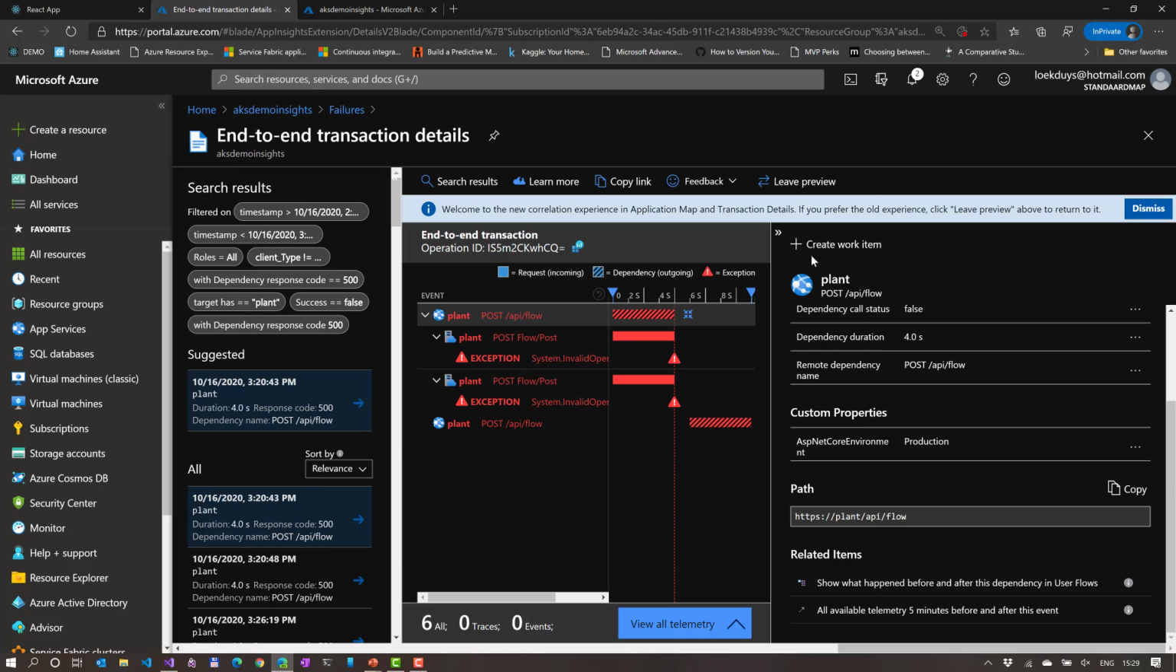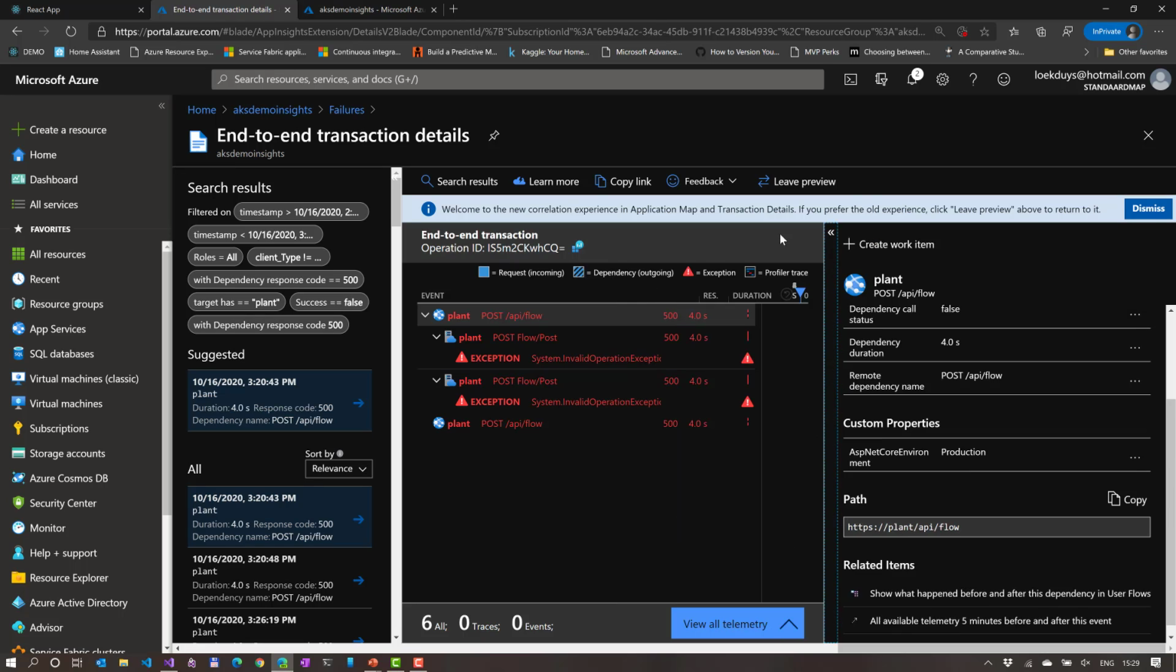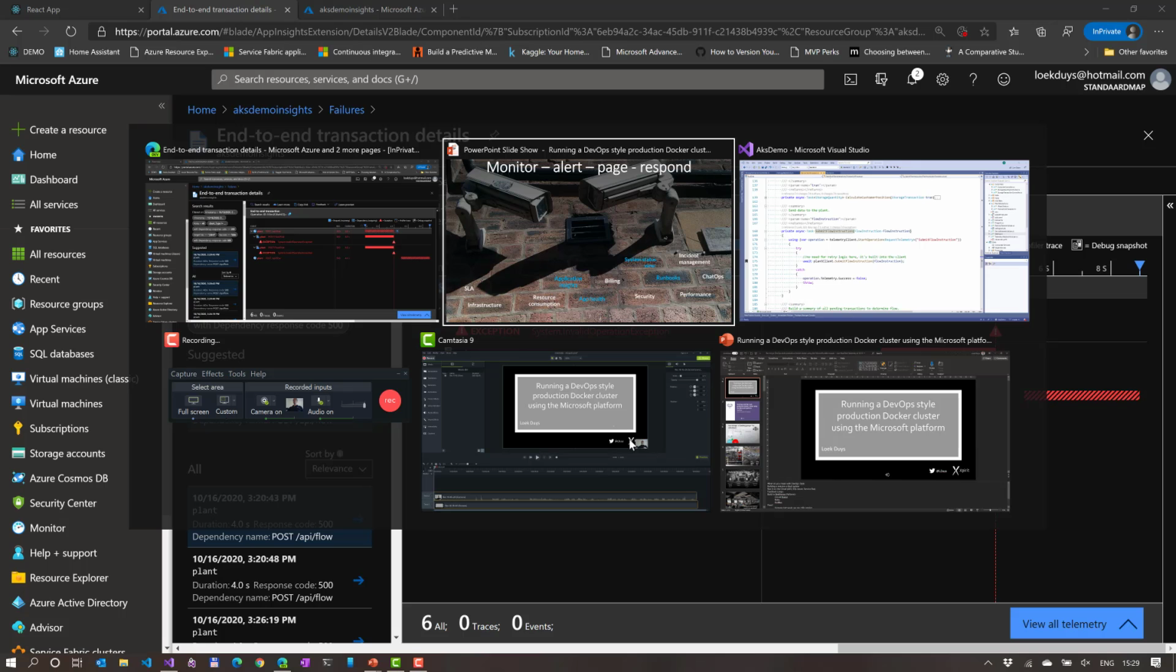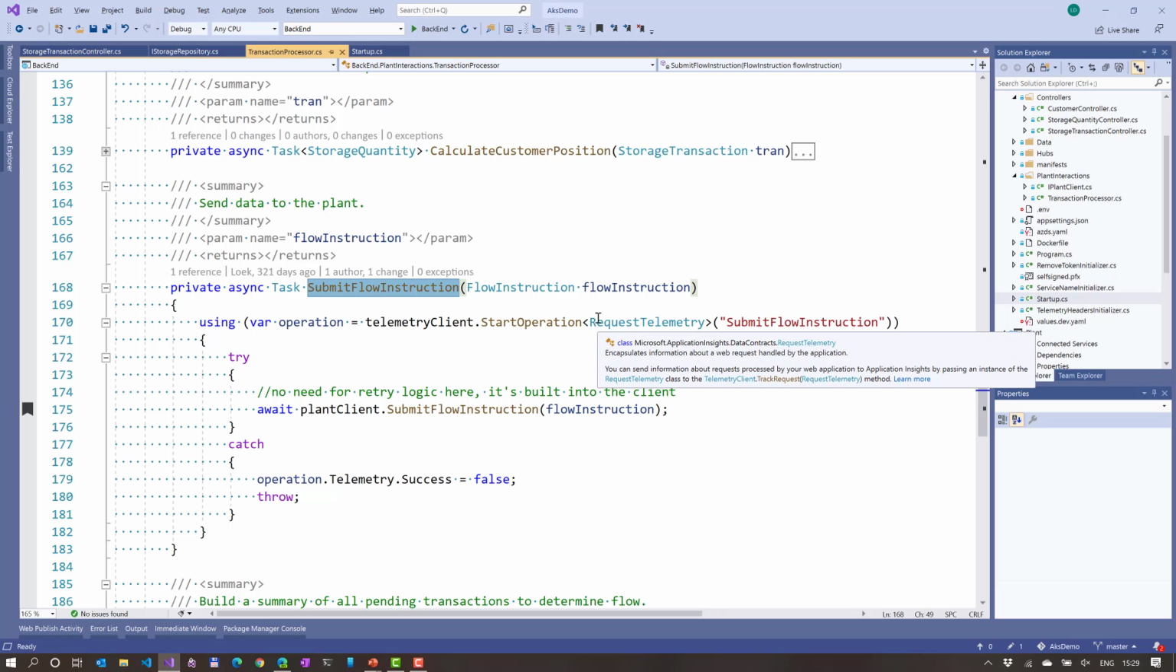So let me just collapse this and make this a little bit more readable. What you can see is that the backend system is calling the plant system, and it takes about 10 seconds and it does about 2 or 3 calls there. And obviously they are all failing. So these calls are grouped together and something is going wrong. Well, what happens there is this.